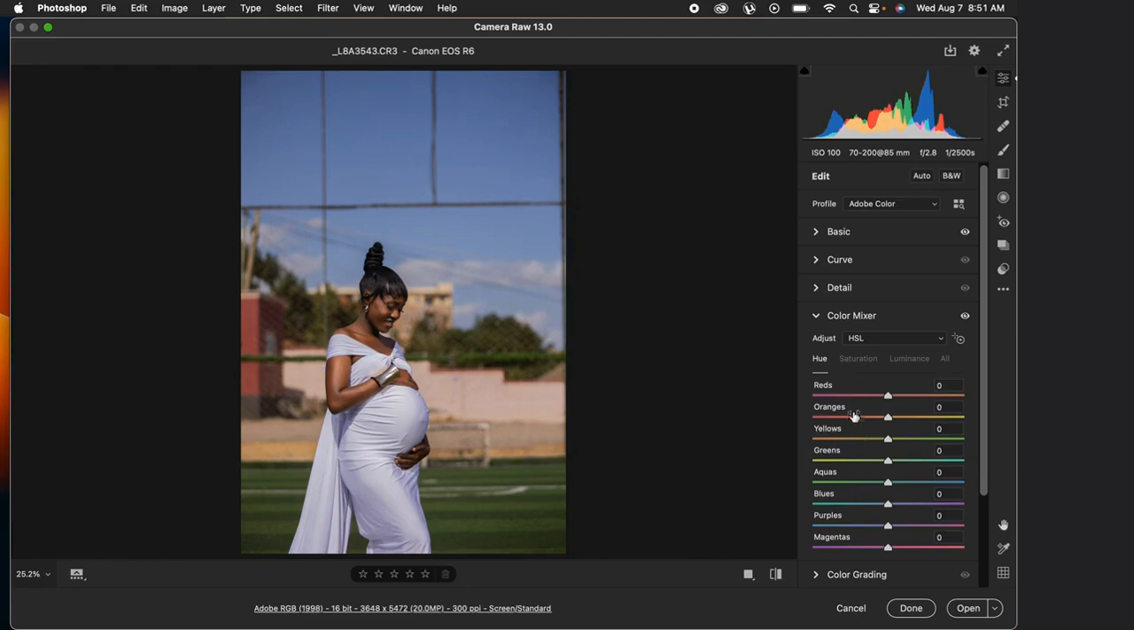Then hue is basically about changing a given color. So you can change the blues to look like a color on top of it, which is the aquas, by moving the blue slider towards the left hand side. And if you want to change the blues more, you can make the blues more towards the purple side, by moving it towards the right hand side.